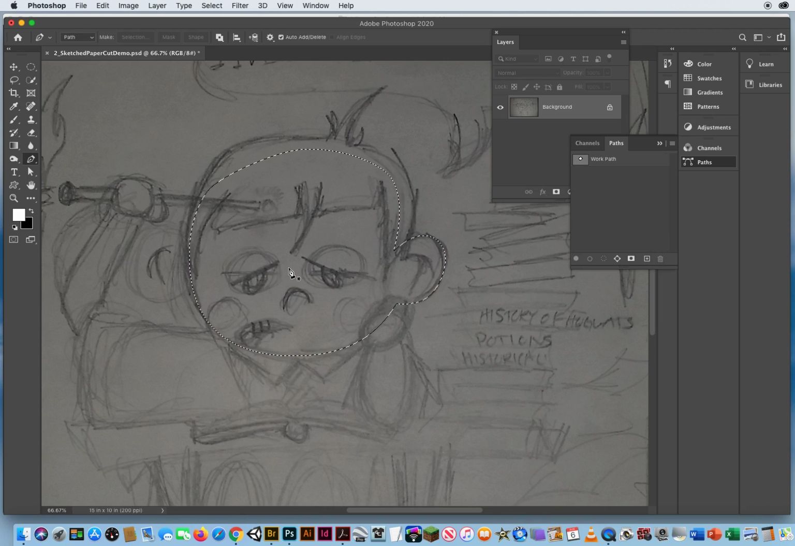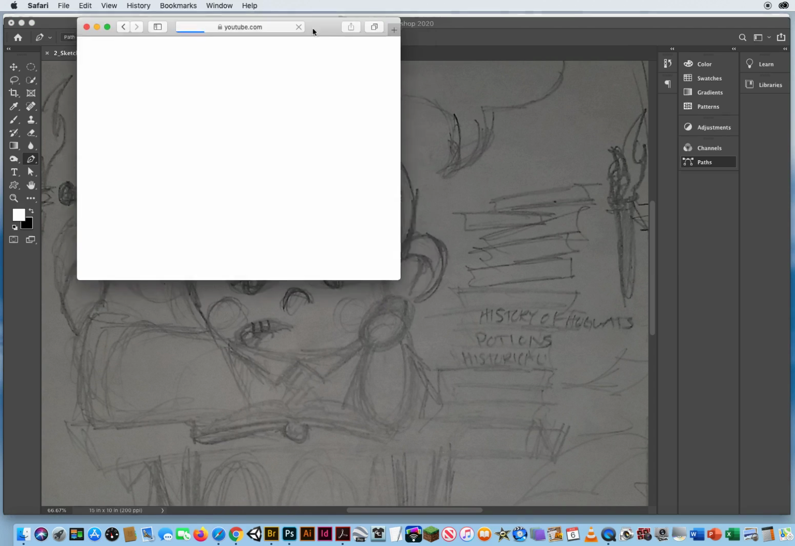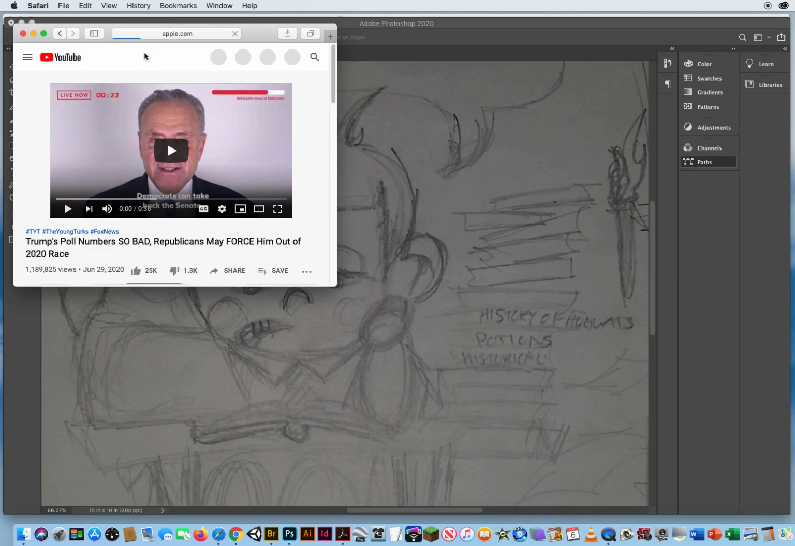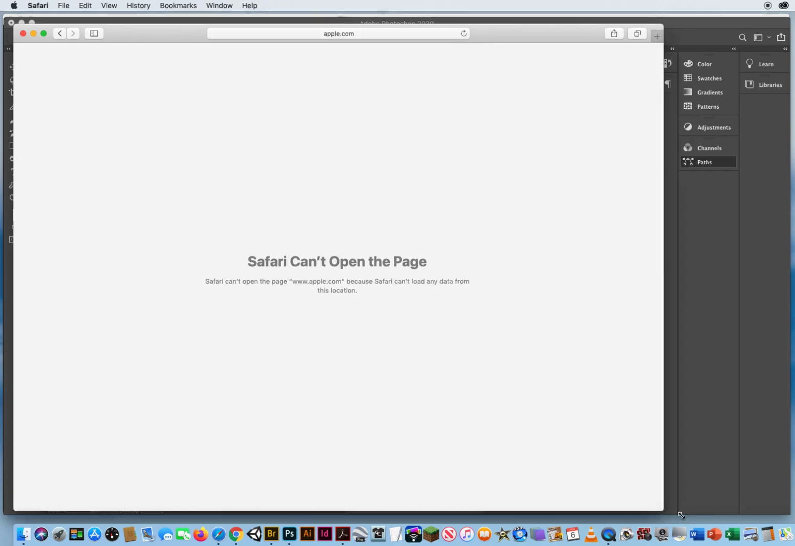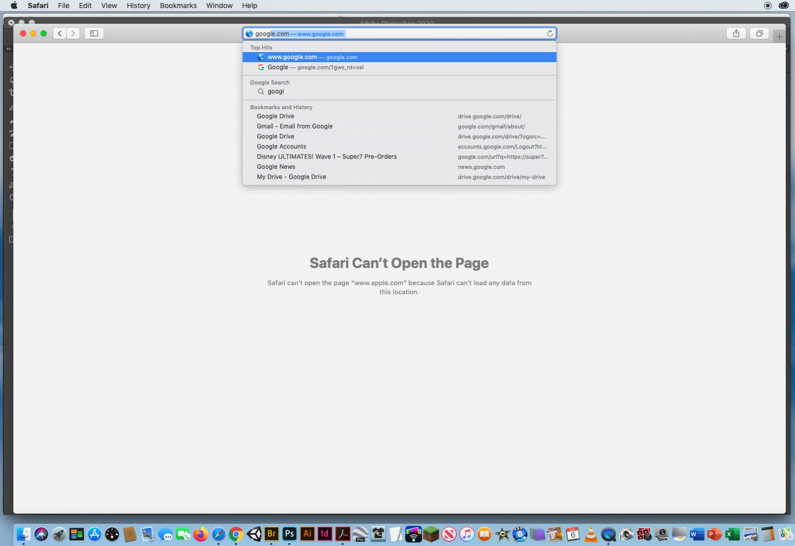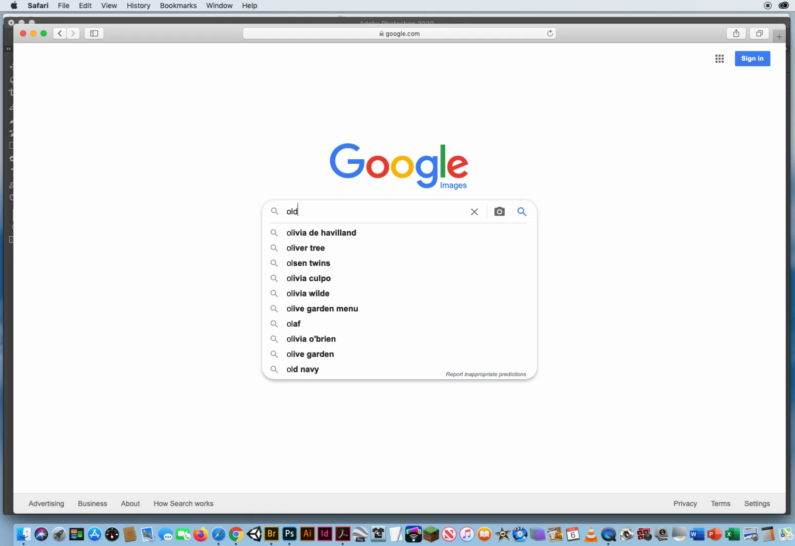And now I need my texture. So I'm going to come out to Safari here. And I don't want YouTube. Let's go to home. There we go. All right, let's drag this out. And I'm going to go to Google. I'll go to images, and I'm going to type in old paper texture.